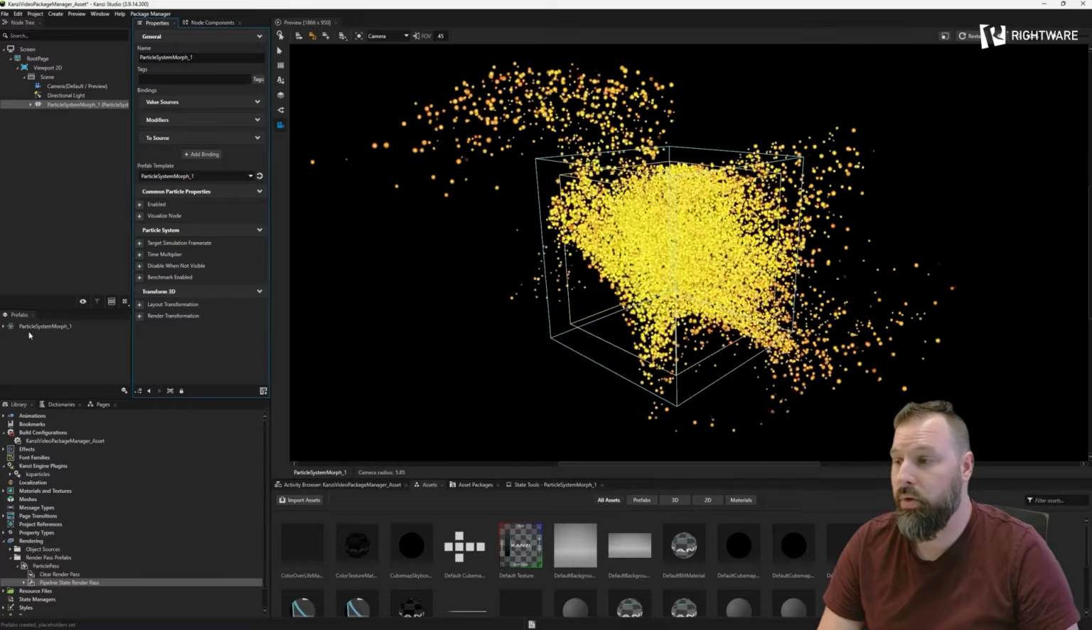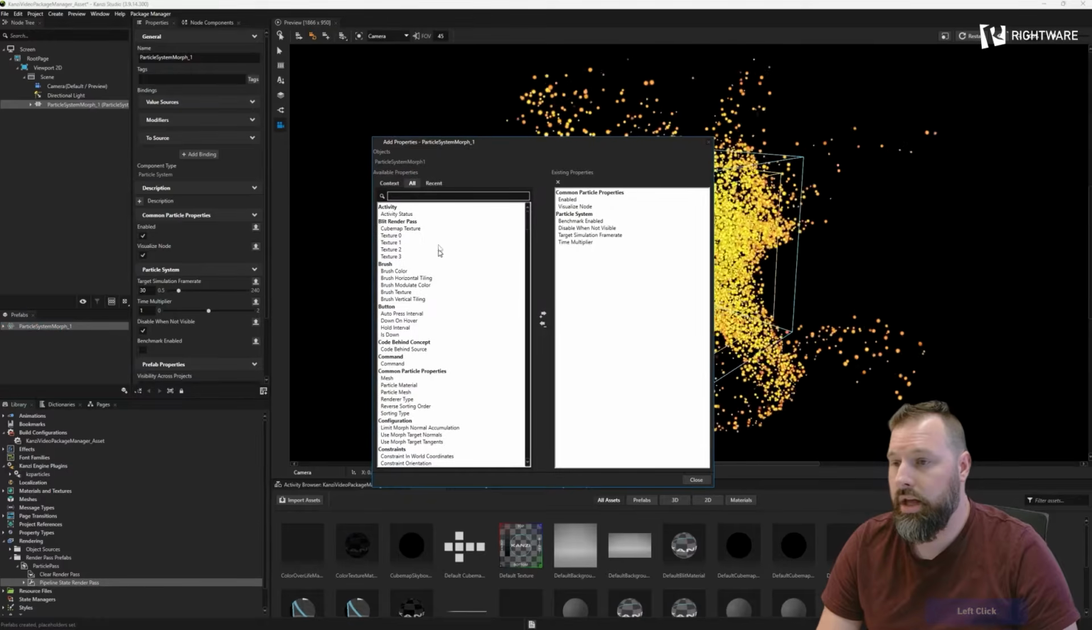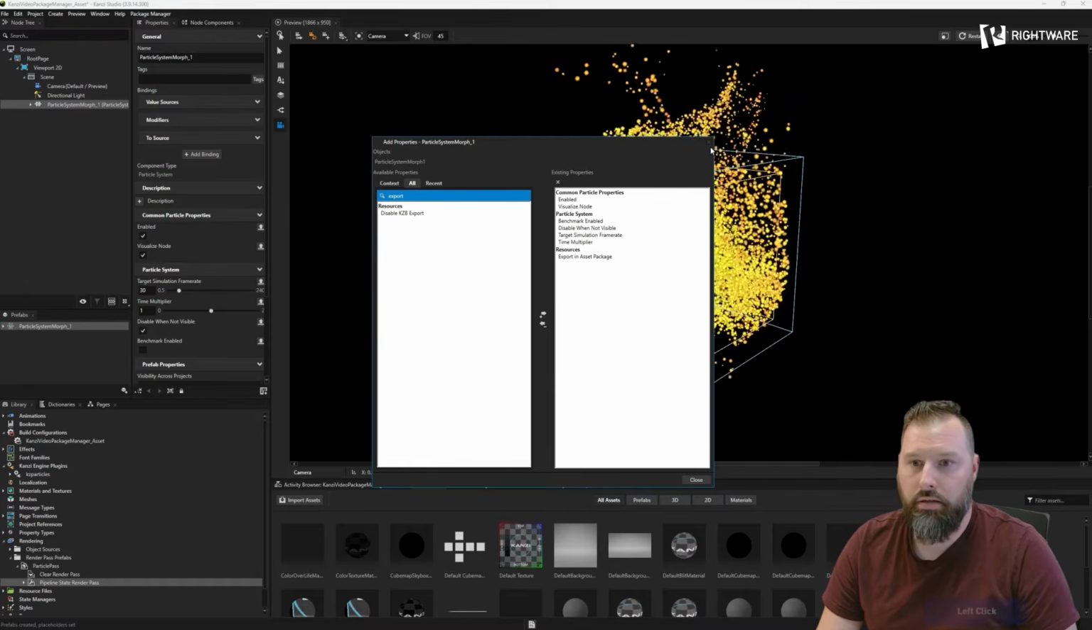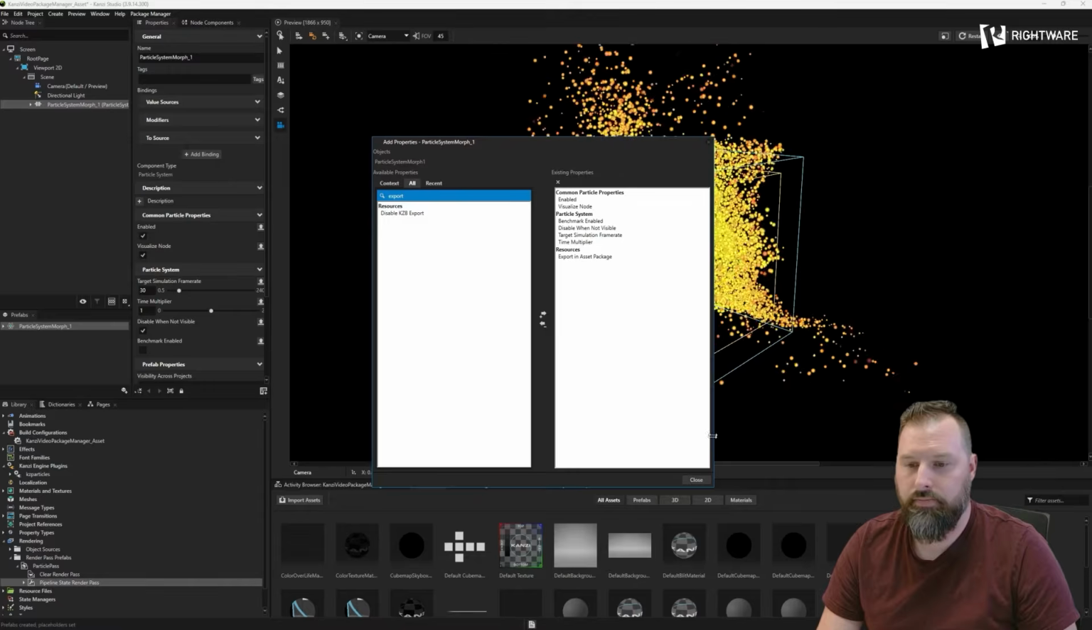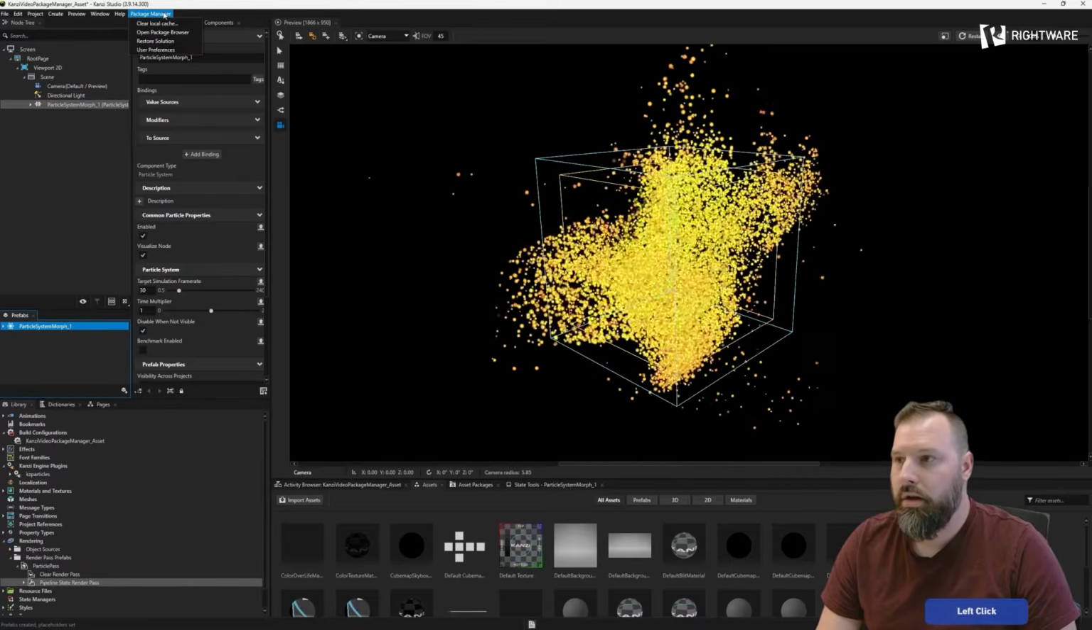This is a step that is required. We need to create that as a prefab. And then I need to add a property called export asset in package, or export in asset package. Close that, and now we are ready to go.